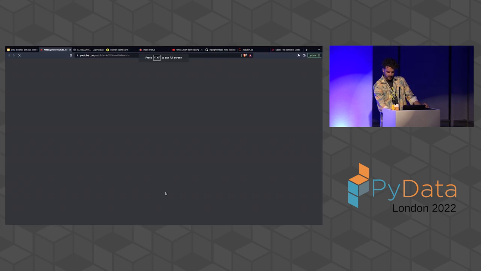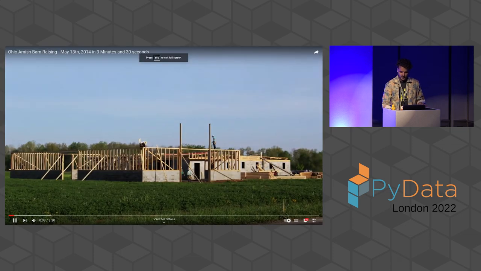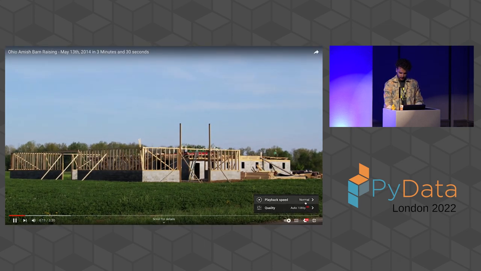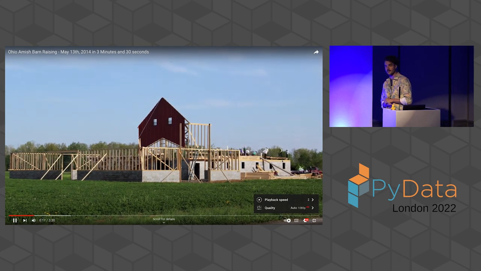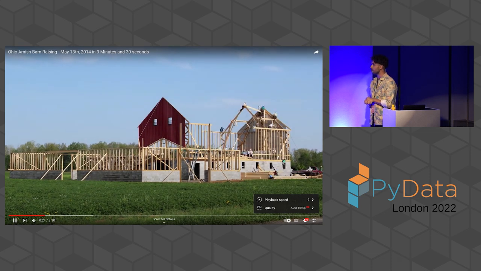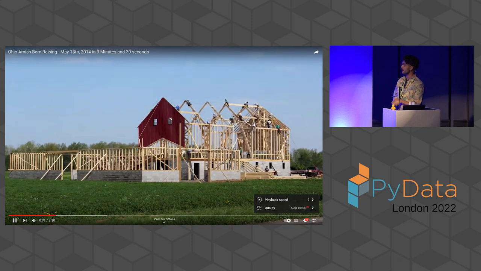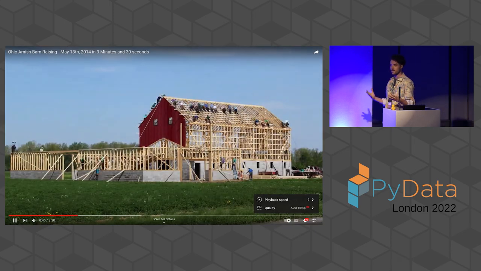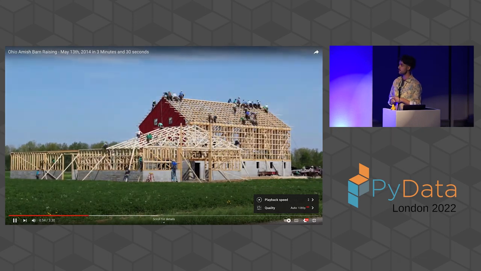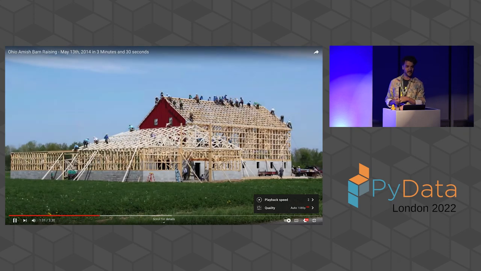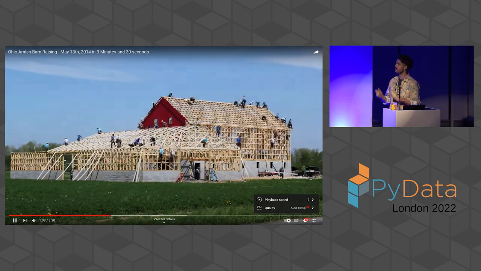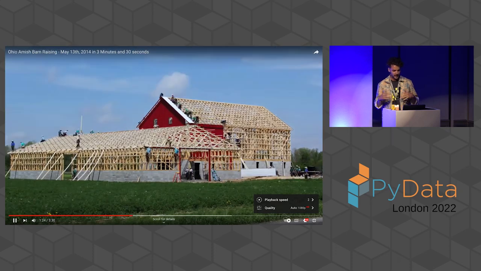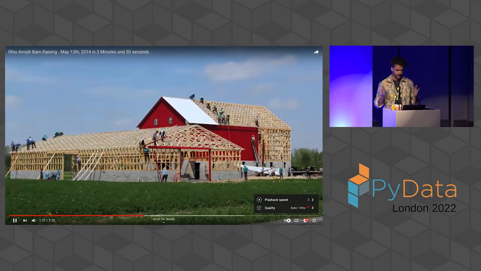To illustrate a little metaphor of how Dask works, I'm going to actually try and speed this up even further. This is a video of an Amish community raising a barn, literally in a day, about 10 hours in fact. I always like to show this to illustrate what you can do when a lot of workers, agents, things work together in parallel, right? This is pretty impressive. We'll tie this back to how Dask works later on in the tutorial, but keep this in mind to illustrate the power of what you can do with a lot of things working on the same thing in parallel.